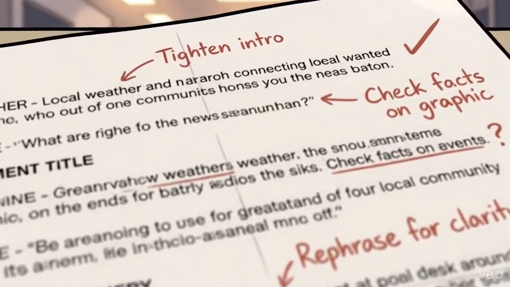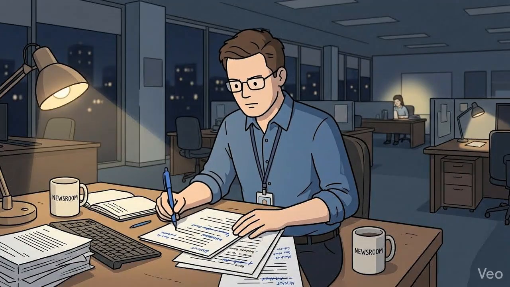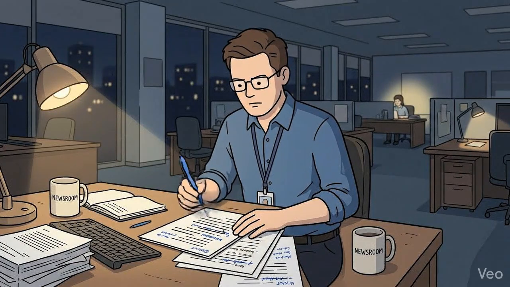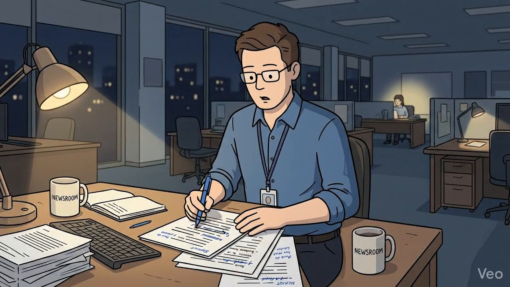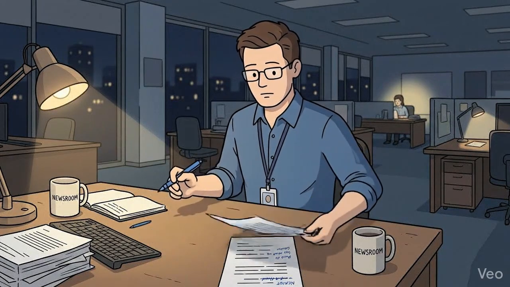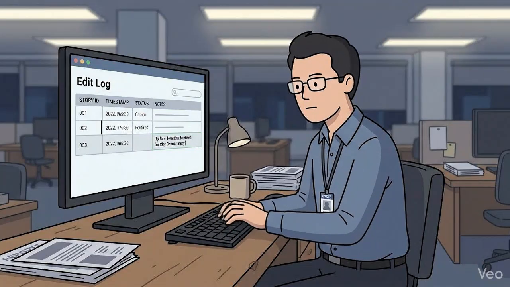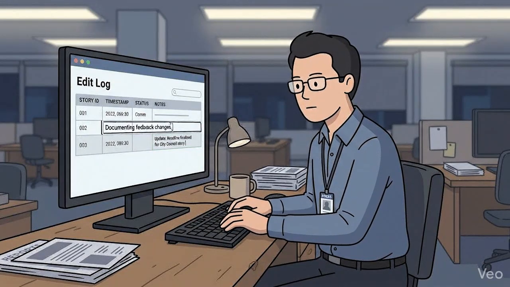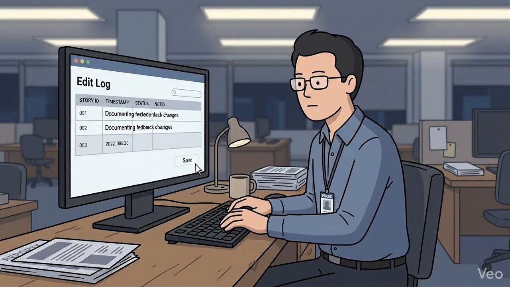By updating the edit log, you ensure that all changes are documented, providing a complete record for future reference. A final check confirms that all scripts are properly edited and prepared for the upcoming studio check and broadcast routine.